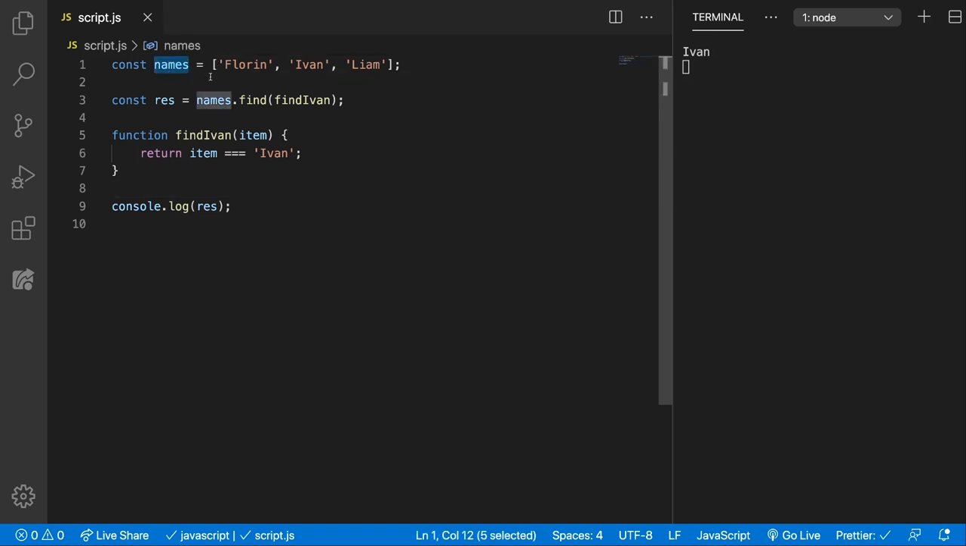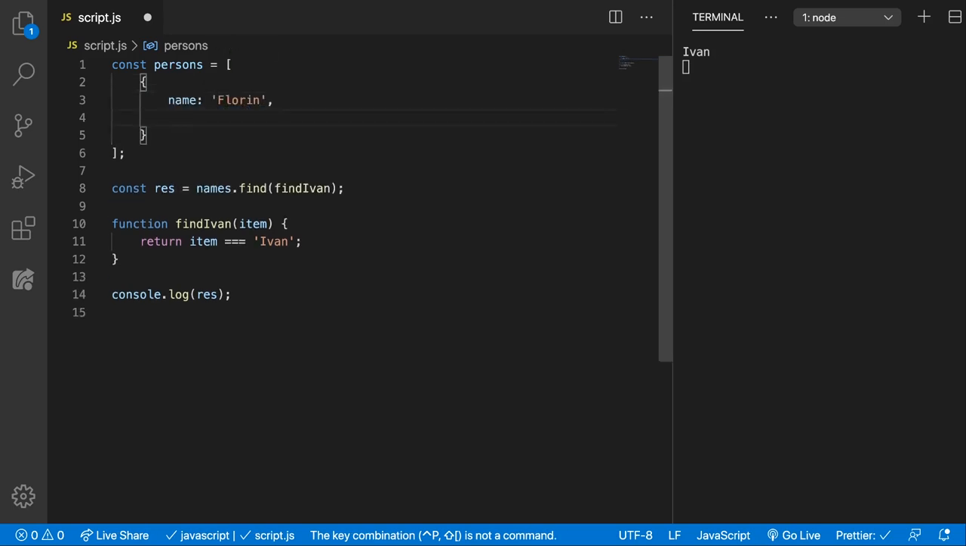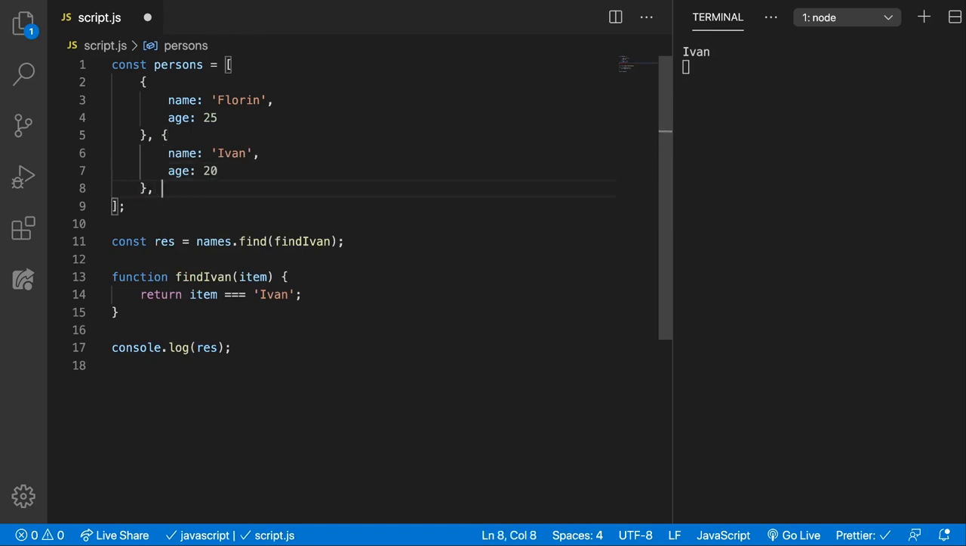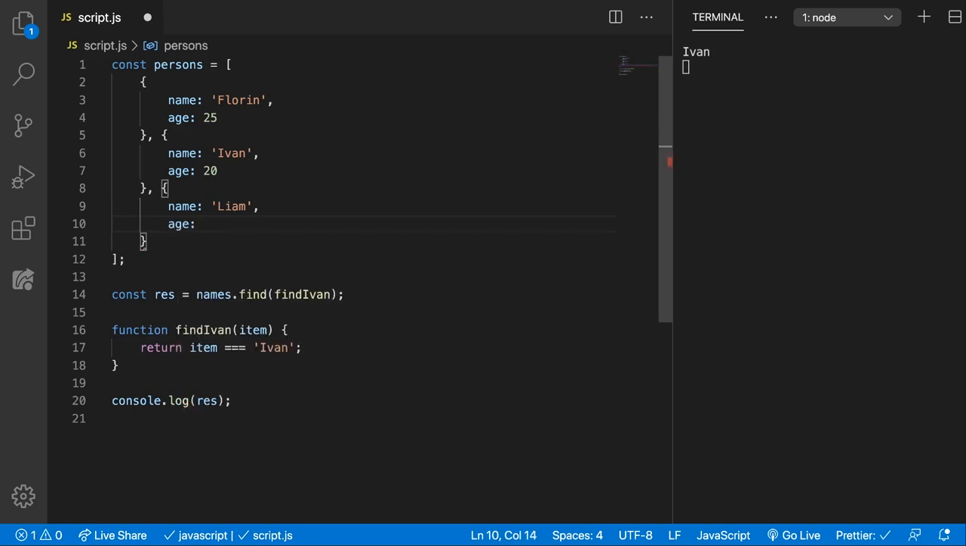So instead of the names, let's write persons. And here we can change this to have an array of objects, name Florine, and let's say we want the age, then name Ivan, age, and name Liam, and age 18. All right, and now we want to find the person which has the name Florine, and we want to return that person, and we want to get its name. So how are we going to do that?